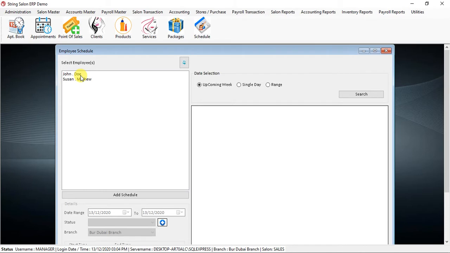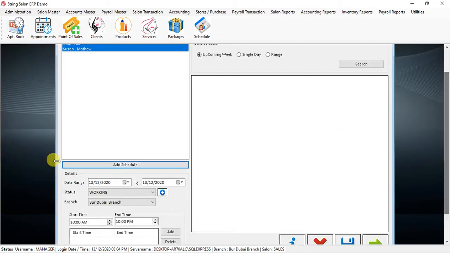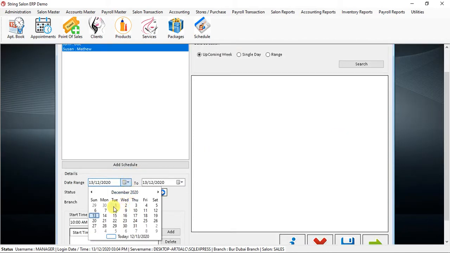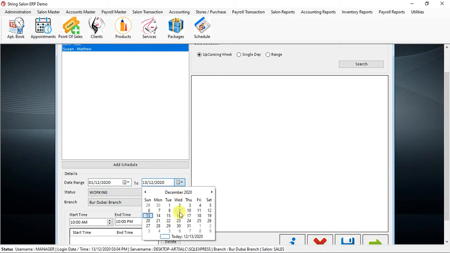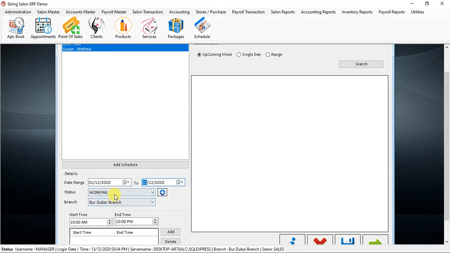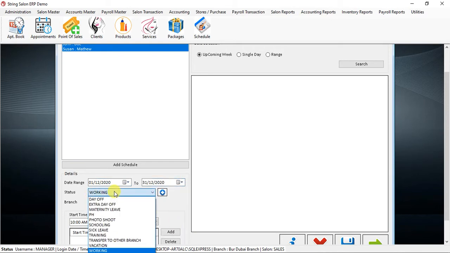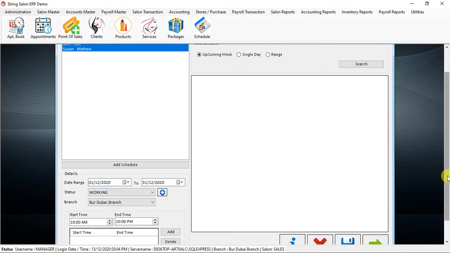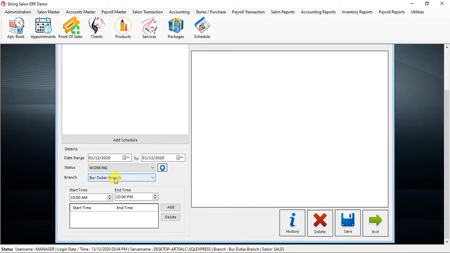Now for adding a schedule, select the employee, and click add schedule. Then give a date range. For example, I will select from December 1st to 31st. You will select it as working. Then select which branch they will be working in. Provide a start and end time, for example, 10 a.m. to 10 p.m. Then click add. Then press save.